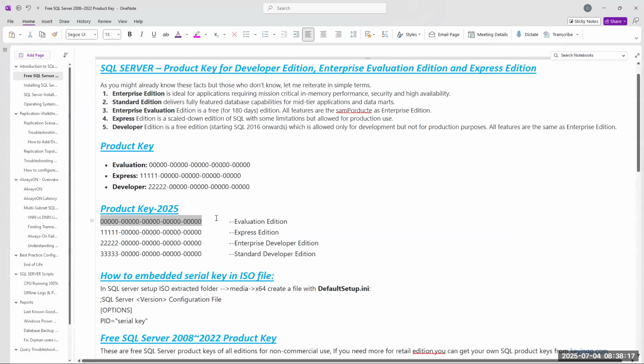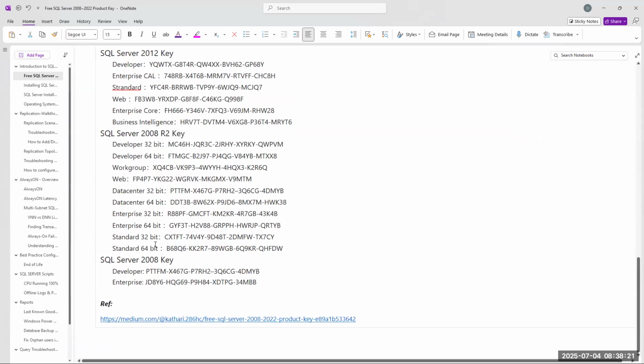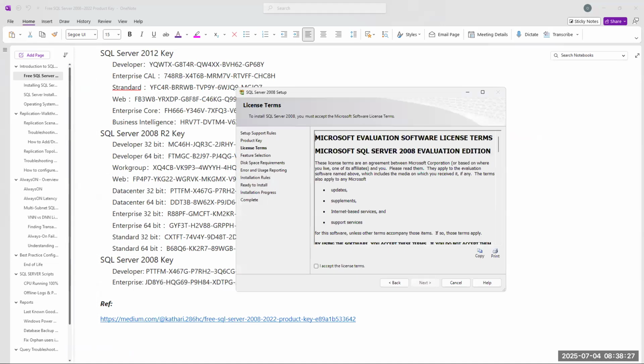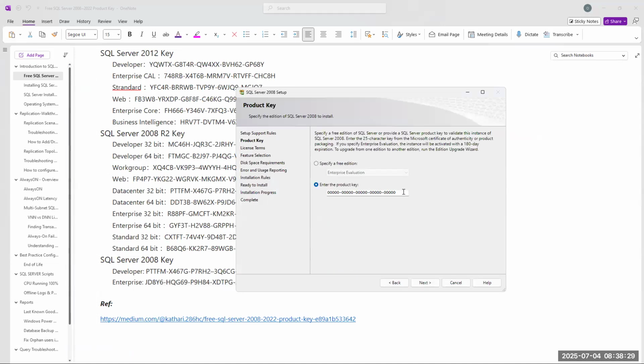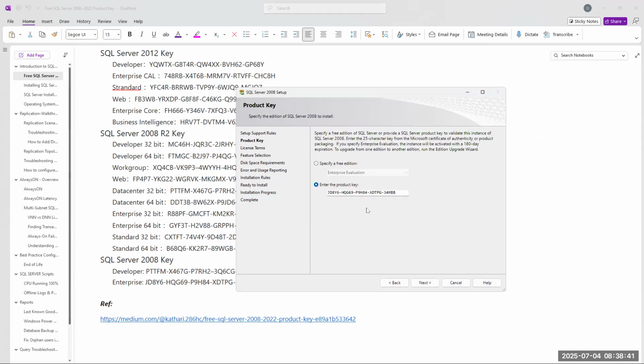Subbu, you are already having a key, right? Let's go for 2008. Let's copy the enterprise edition key. I want to fill the enterprise edition. Now click on here. See, enterprise edition. Everyone getting? It's enterprise edition. Based on your key, it is deciding whether it is enterprise edition, standard edition, evaluation edition, developer edition, or express edition.